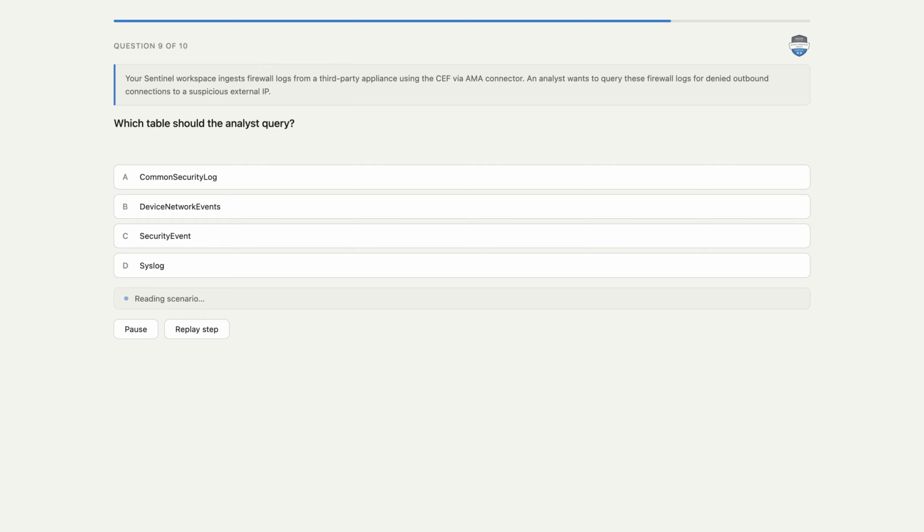Question 9. Scenario. Your Sentinel workspace ingests firewall logs from a third-party appliance using the CEF via AMA connector. An analyst wants to query these firewall logs for denied outbound connections to a suspicious external IP. The question is, which table should the analyst query? Your options are: Option A, CommonSecurityLog. Option B, DeviceNetworkEvents. Option C, SecurityEvent. Option D, Syslog. Take a moment to think about your answer.